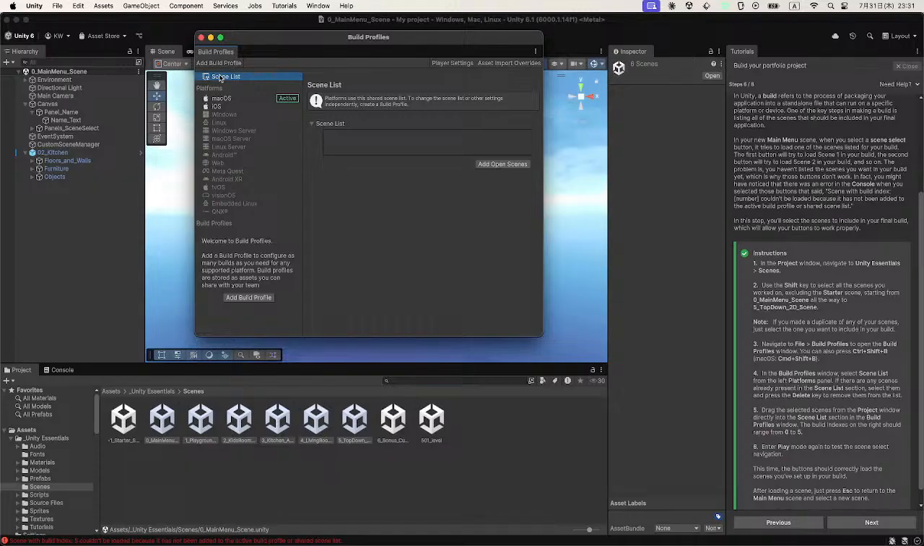If there are any scenes already present in the scene list section, select them and press the delete key to remove them from the list. Drag the selected scenes from the project window directly into the scene list section in the build profiles window.